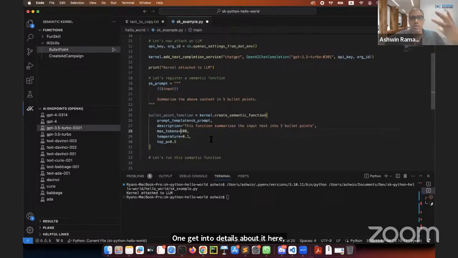So max tokens is the number of tokens that you don't want to go beyond, that 200 tokens of text, which includes your prompt and your response. Temperature is just how creative your language model gets. It's a number from 0 to 1. We don't want it to get too creative, so I mentioned 0.1.